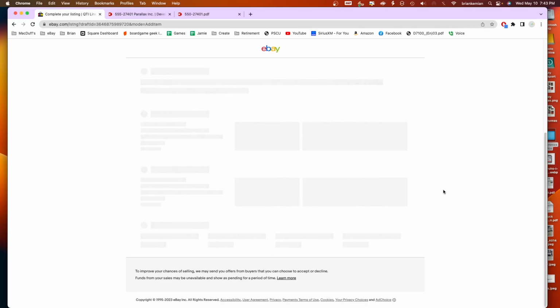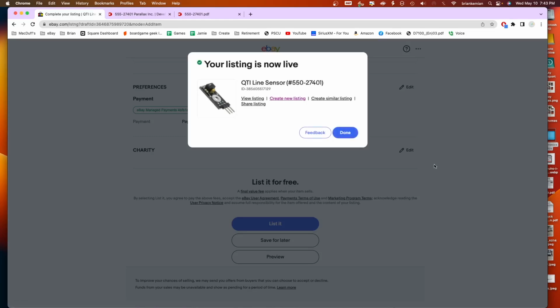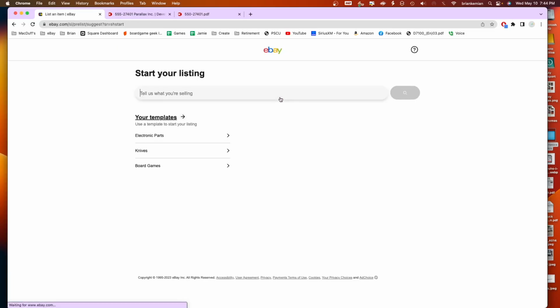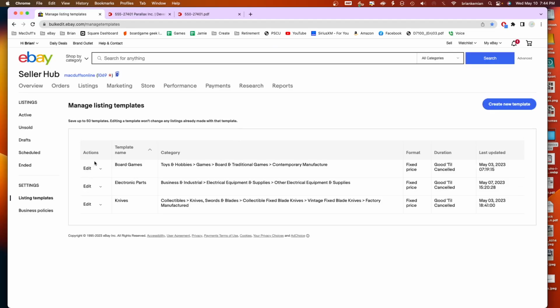Now, I can usually zip through these a lot faster than this. It just takes more time to explain it. So actually the process goes a lot faster if you have all your information ready. And then from this point, I would just click on create a new listing. It'll take you back here, go to your templates, and you start the process over again. So that is, in a nutshell, how to use templates on eBay.